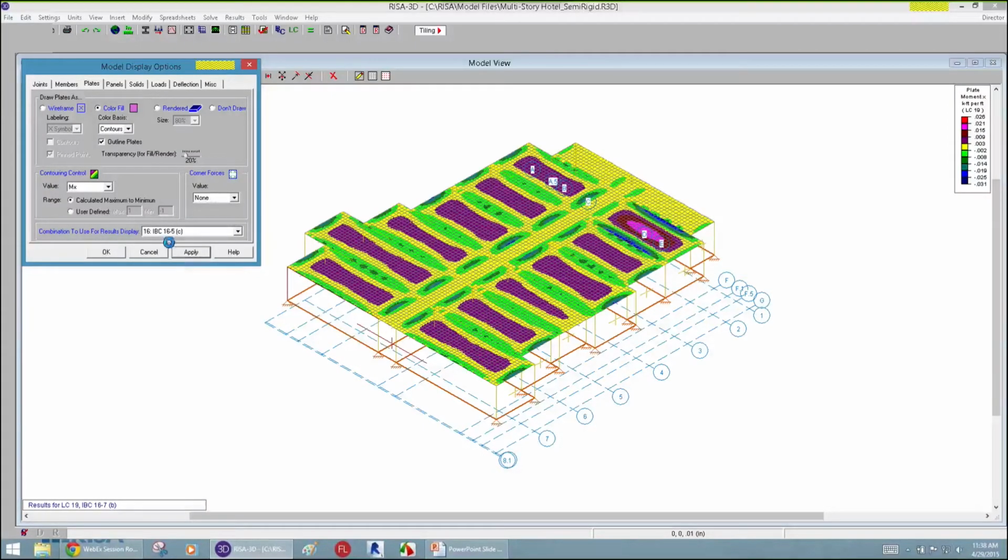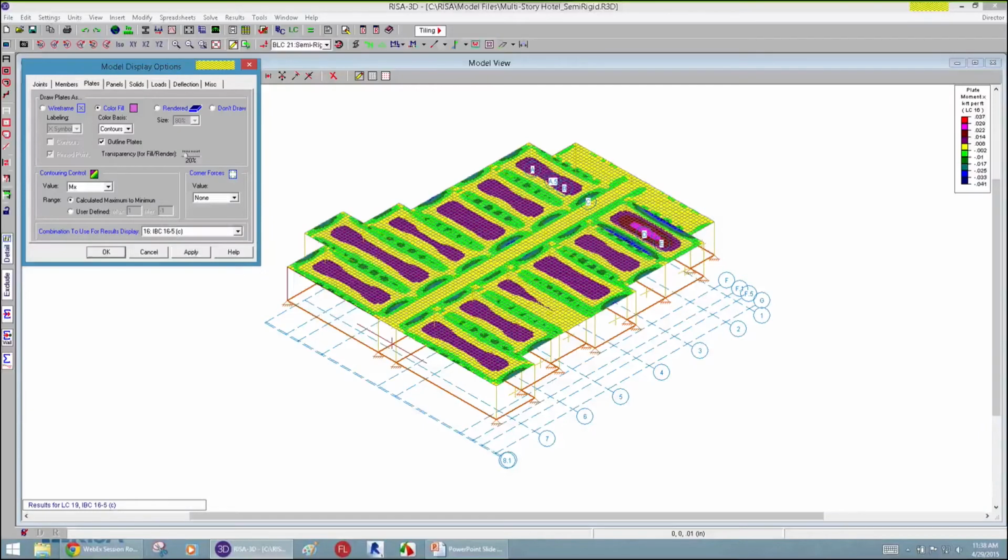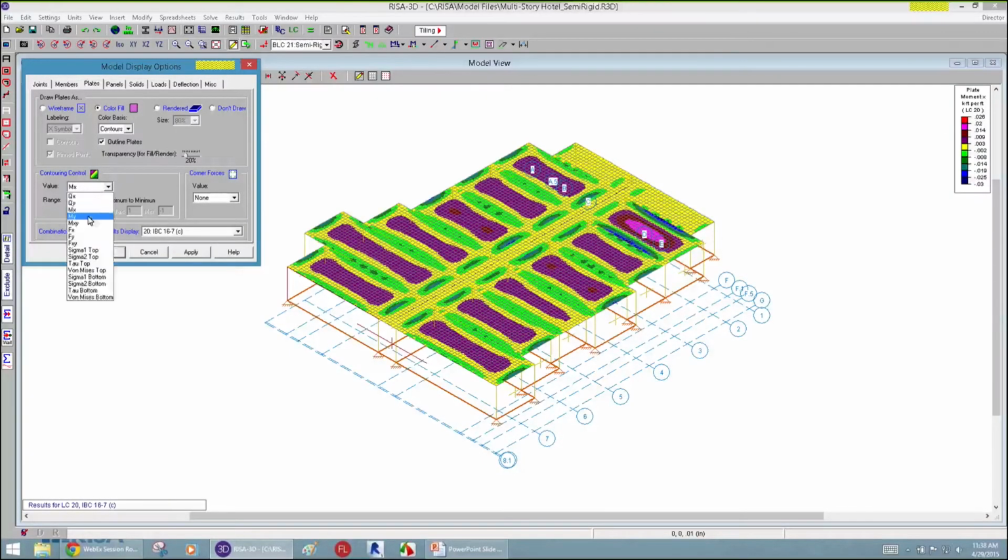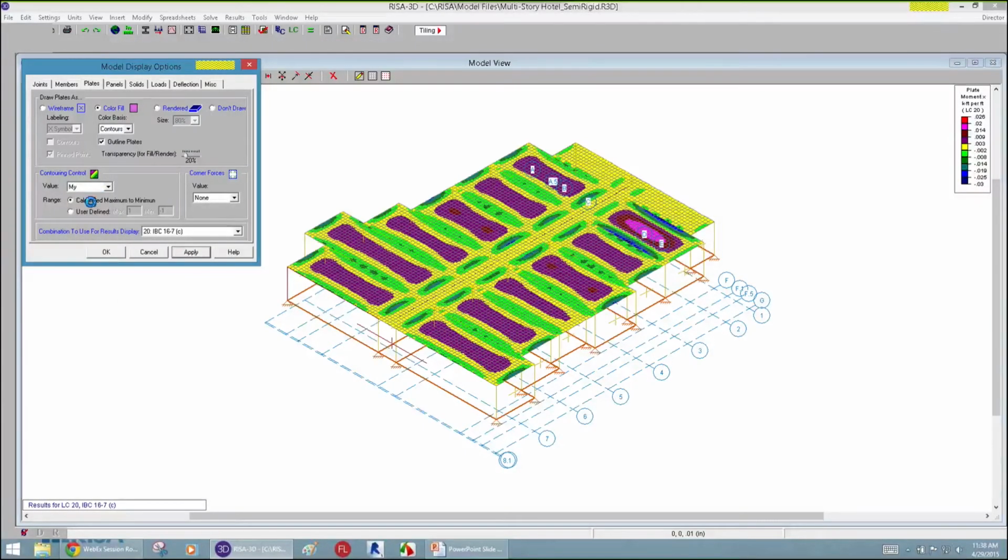We can see little stresses over there as we scroll down. It takes just a second to render as we pop through them. But you can see different things happening as we display different things. So that was your MX, and you can look at your MY. These are going to be local plate contours that we're looking at here. This is plate by plate that we're seeing here.